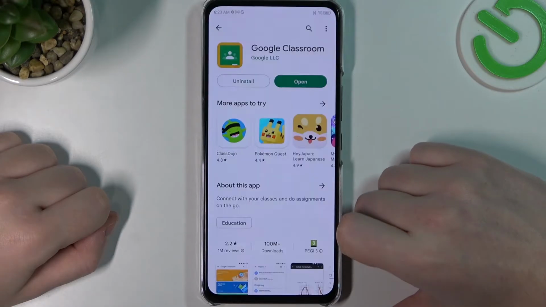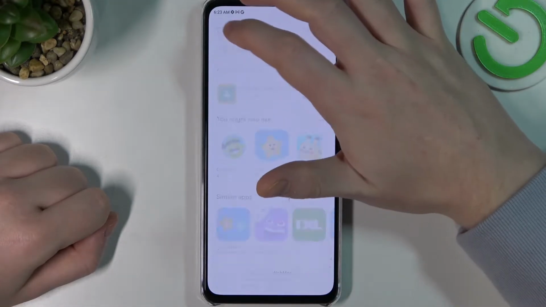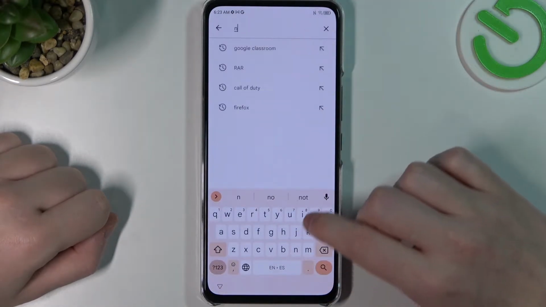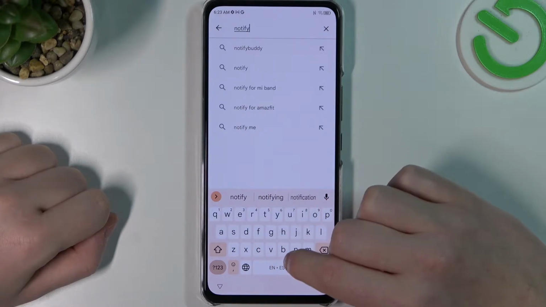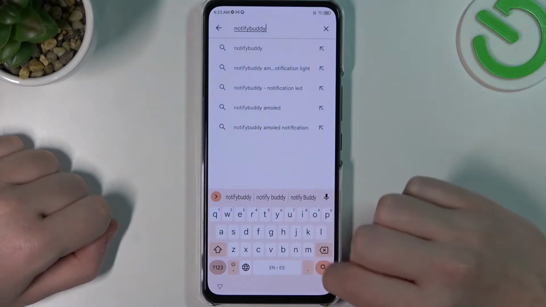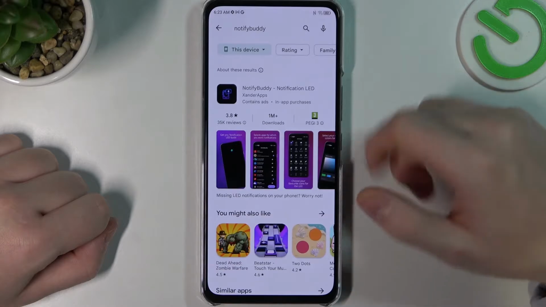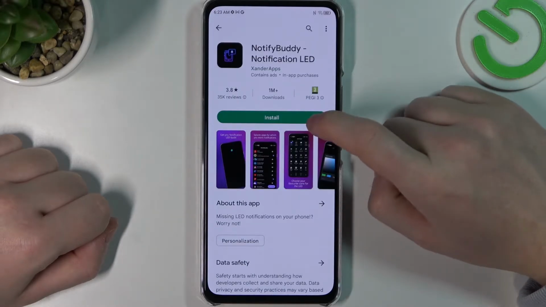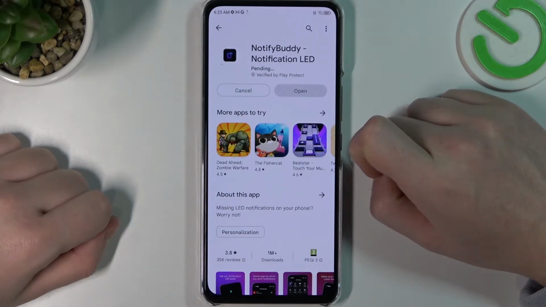So first let's open up our Google Play Store. Right here we want to find a Notify Buddy app. It's this one right here. Click on install.